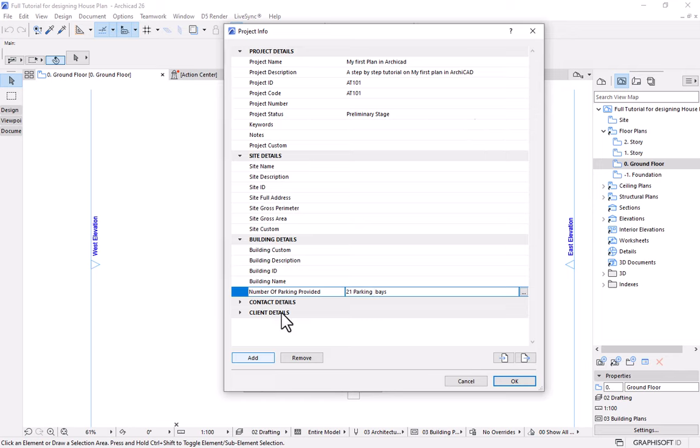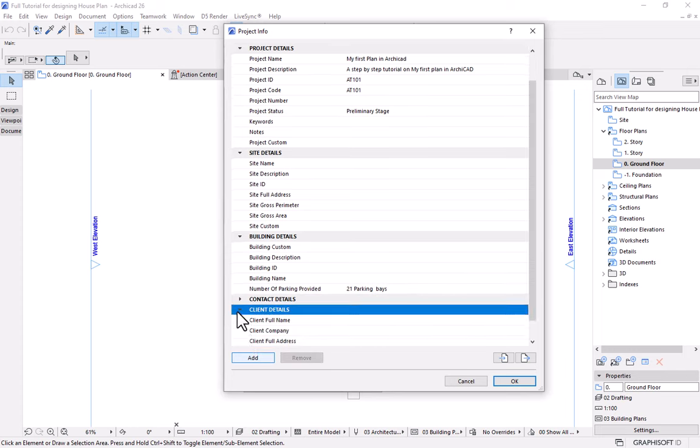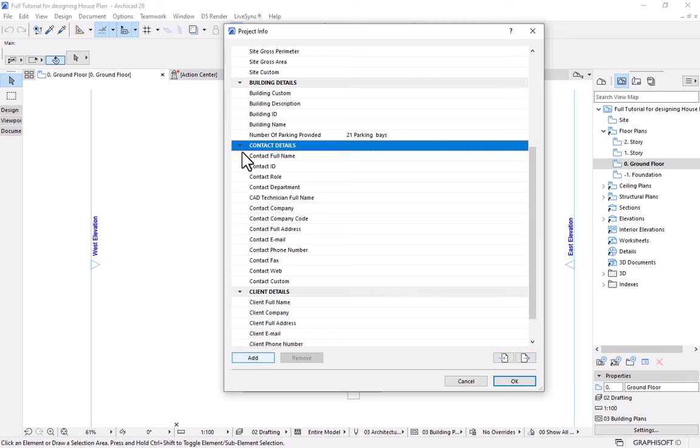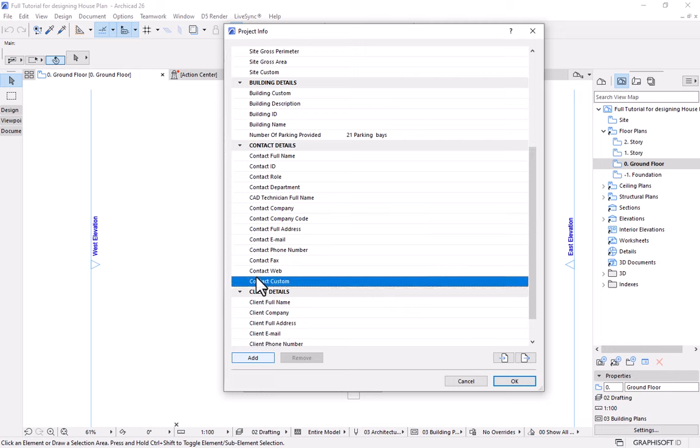Because of your area of specialty, you specialize in certain projects that are typical in terms of this information. You can export this information here and then import it in a new project when you start, so that you don't start all over again. Information such as client details and contact details is mainly for your practice: your contact full name, contact ID, and so on. This is typical across all your projects, so it's important to know how you can speed up the process of keying this information and exporting it to the new project.